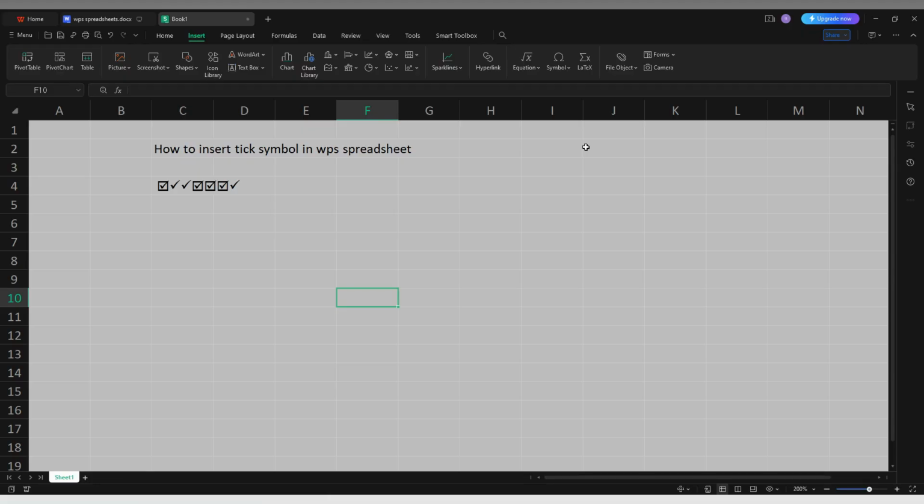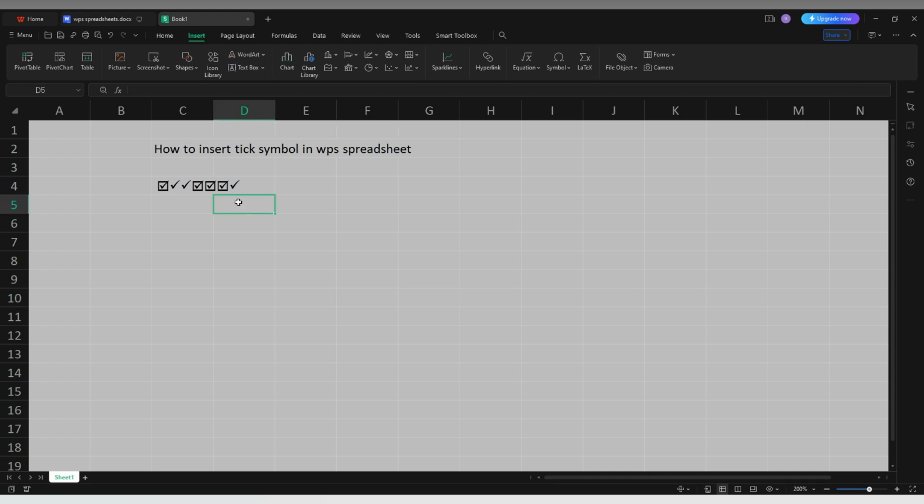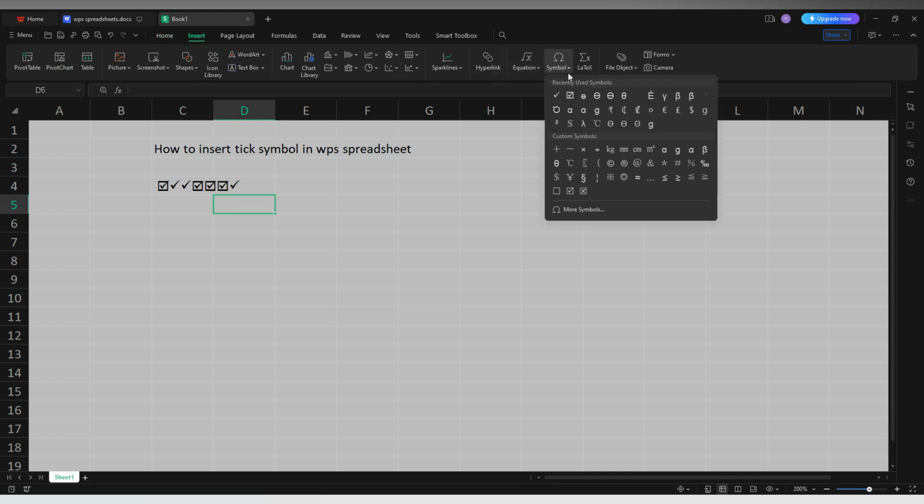So to insert the tick symbol on your WPS spreadsheet on your PC or computer, just do this. First of all, click on the insert option, then you just need to click on the symbol option. Actually it will be on the custom symbol option. You can see the tick symbol here.